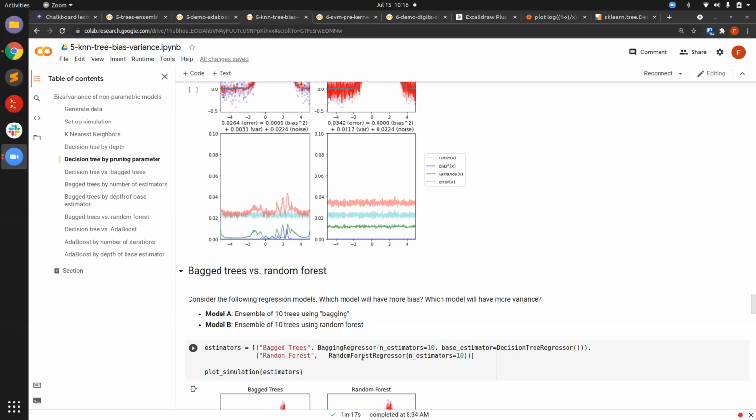So in general, you expect the random forest to have less variance, and it's possible that the random forest might have more bias, or it might not. It might be similar. In this case, though, I said it was a trick question. The reason it's a trick question is because there's only one feature.